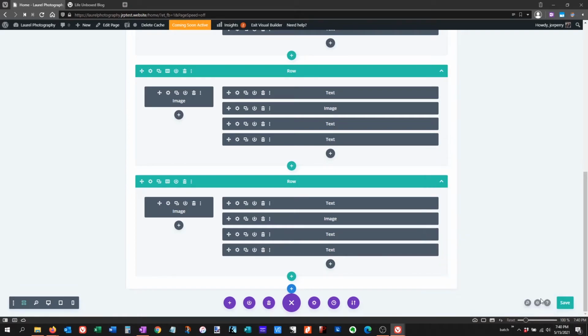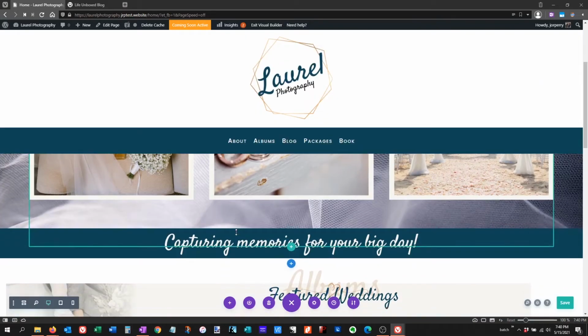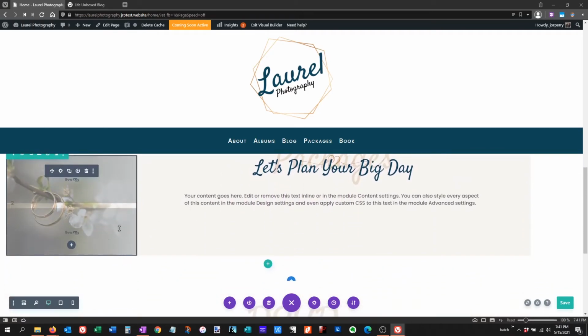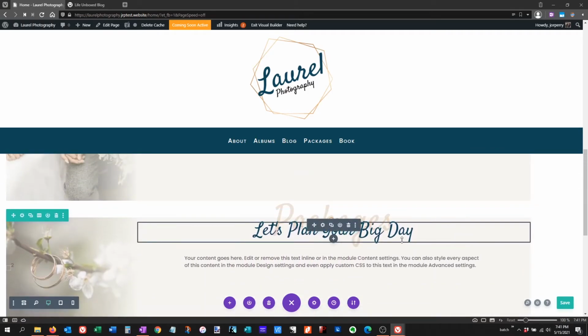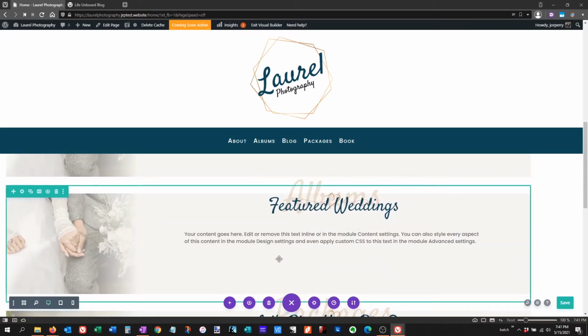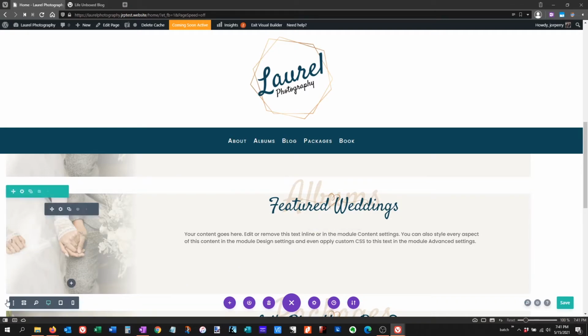Okay, and save that. And this is just the dummy text that we were leaving. So let's go back to our view. So, see? Looking good. So this module is done. So now we just need to flip this one around. And the easiest way to do that is to go back to your wireframe.